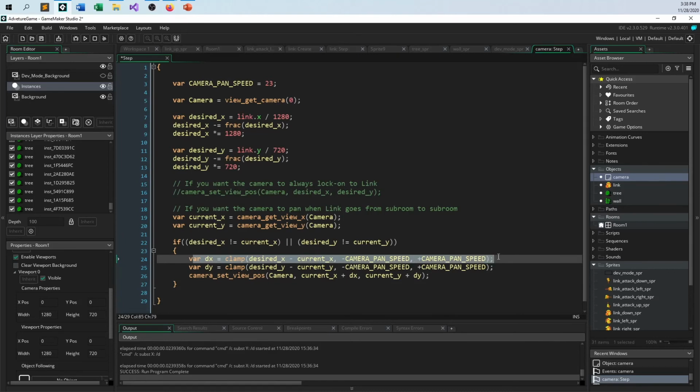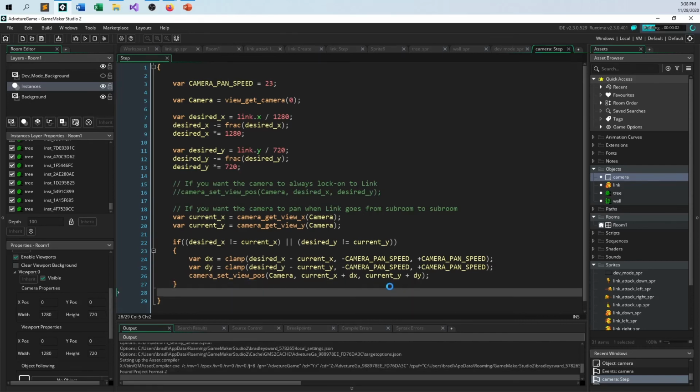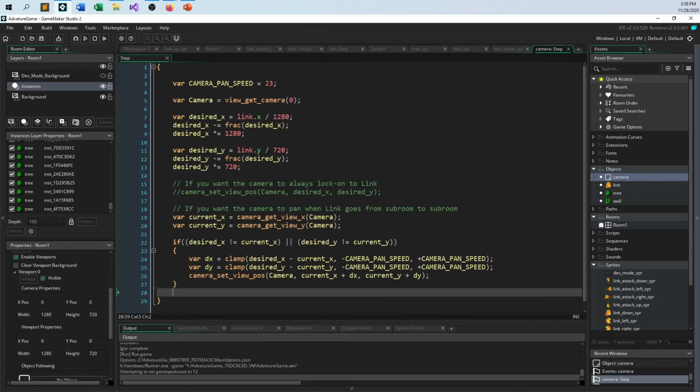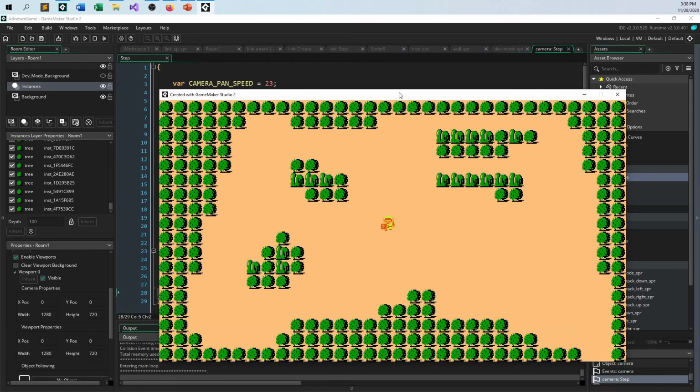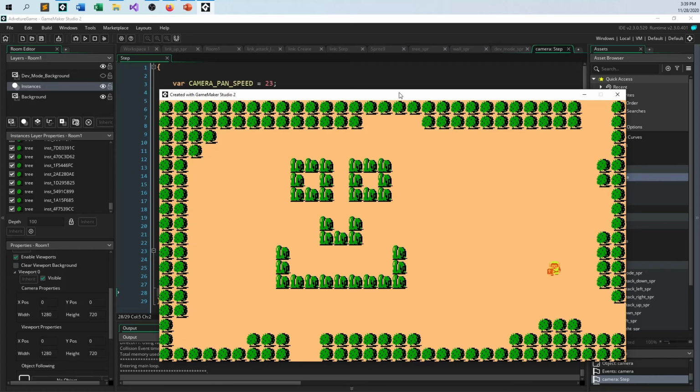It basically reduces down, okay, I know I need to move, but how much do I need to move? And then it'll figure out the difference in X and the difference in Y, and then it will go ahead and say, hey camera, take my current X and add this difference. Take my current Y and add this difference. And one last time here, just to show it off, now it will always follow you. It will always lock on. It's always following the X and the Y position, and it's panning.